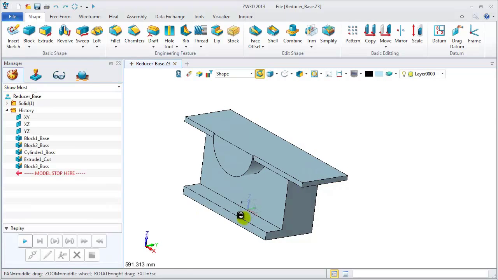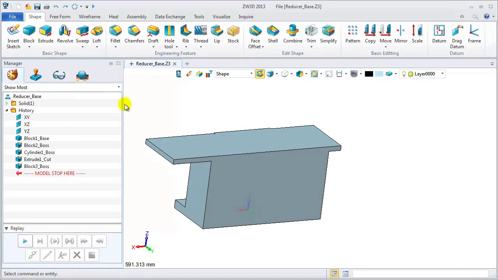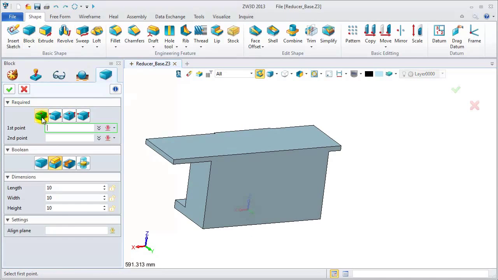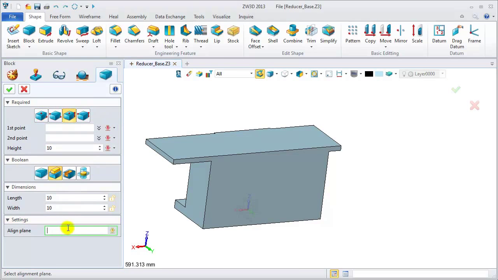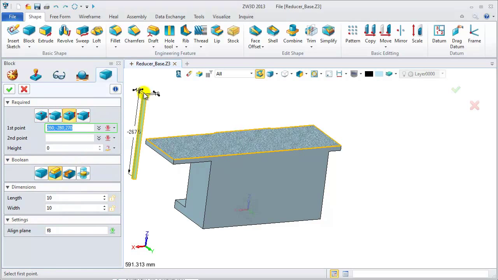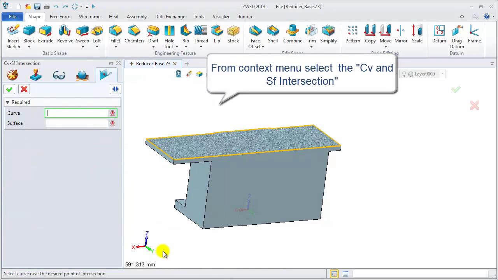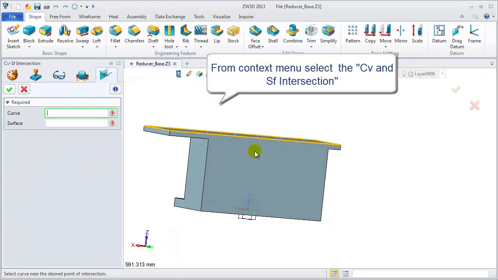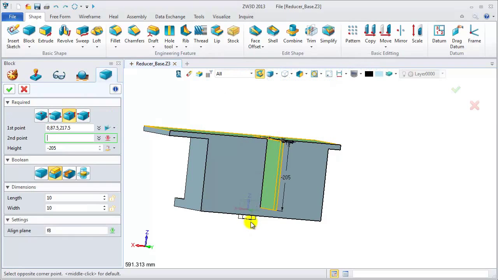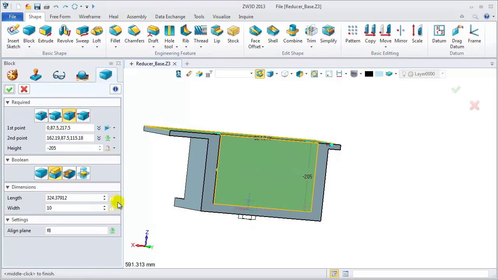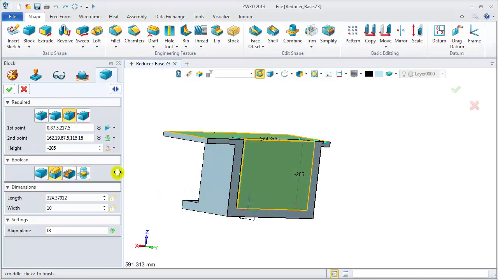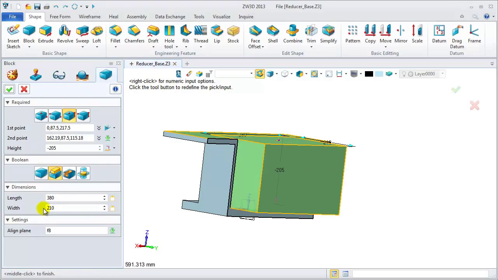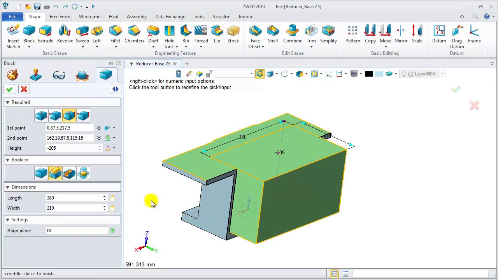After finishing it, I need to cut a pocket with another block. For the center point, I use the intersection of a curve and a surface as the center point. Pick the option of CV and SF intersection from the context menu. And then pick the top edge and the YZ plane to get this point. Set the size of the block and set up the boolean into subtract.